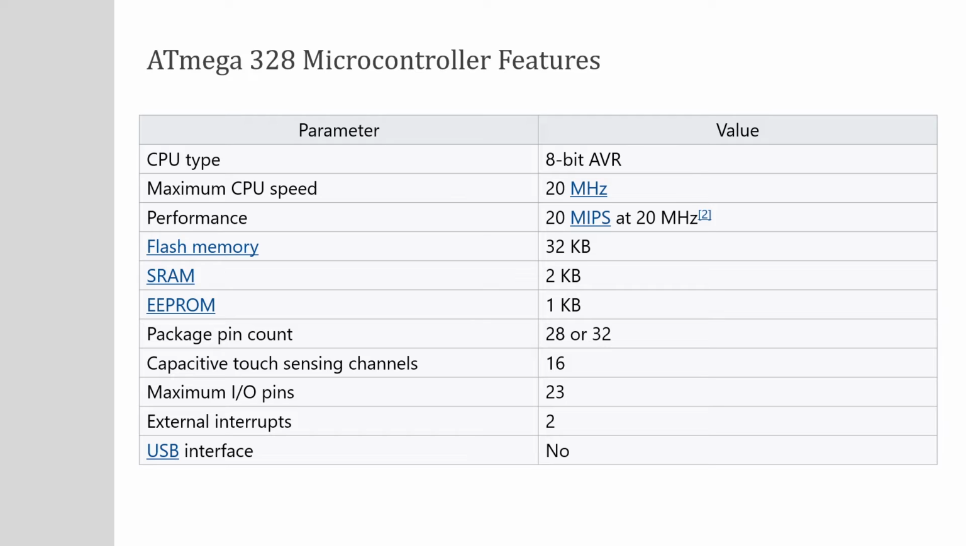Next, coming to the microcontroller used in the Arduino board, it is the ATmega328. So let us now find out what the features of this ATmega328 are. It consists of an 8-bit AVR type CPU. This is the type of CPU we use in the ATmega328. And next, the CPU speed is a maximum of 20 MHz. Coming to the performance, it is 20 million instructions per second at a speed of 20 MHz.